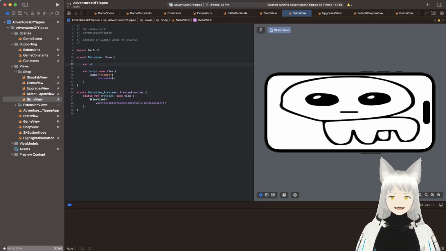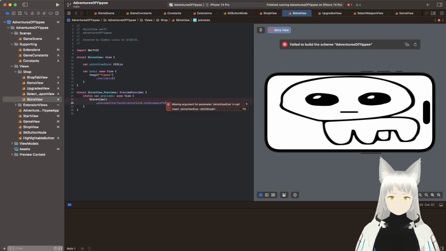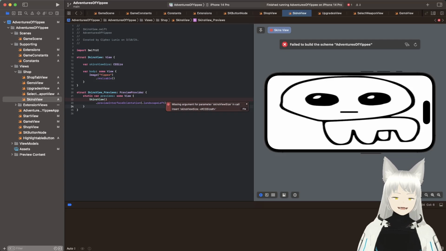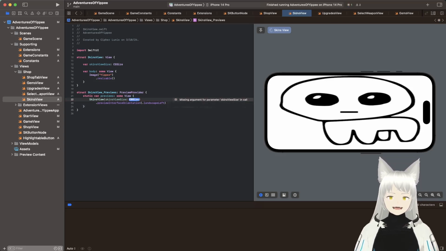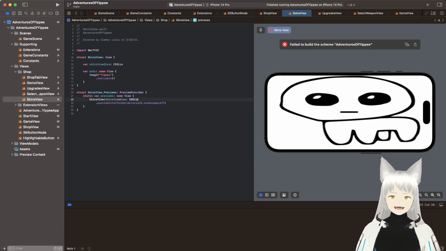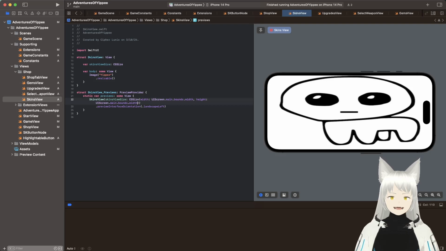So we'll save our skins view size, and we'll pass in a CG size, and then we'll need one here. So here's what we'll say. This will be a CG size, and we'll say this will be for testing for our preview. We'll say the width of the screen, and the height of the screen, maybe offset a bit.